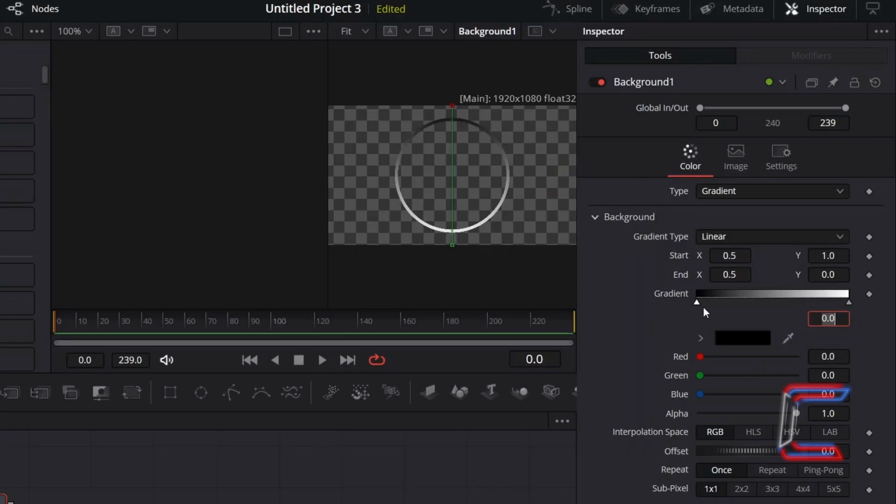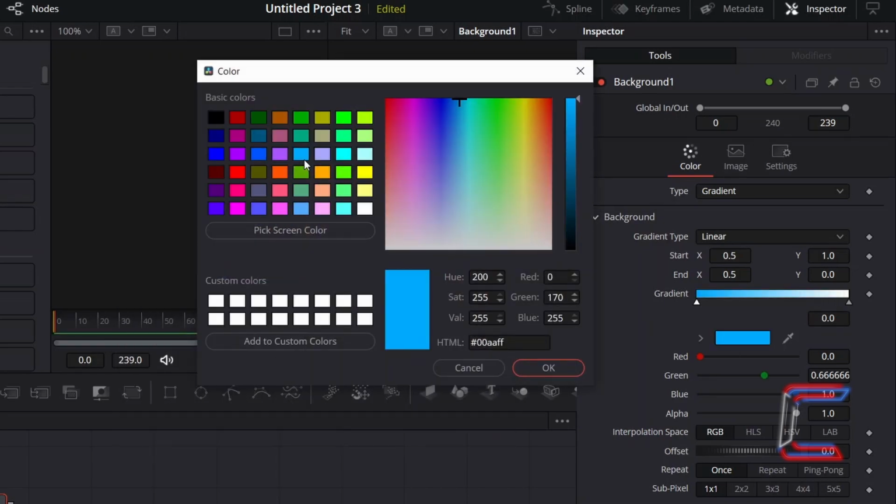To change the colors of the gradient, first select the relevant node. I will start off with the first one on the left by selecting this. Double click on the color box below and choose the color shade that you want from the window that appears. Here in this example, I will select a preset light blue shade with the hexadecimal code #00AAFF. Click OK once you're done.